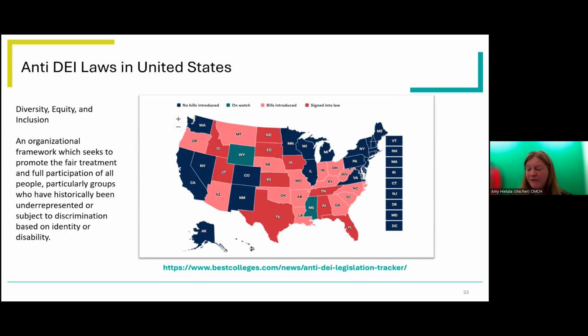And this is a map from Best Colleges. And it is an updated map. I think it was from March of 2024. And this one is an interesting one because basically it says, if you see the dark pink highlighted that says signed into law, those are 10 states that have already passed laws prohibiting government agencies and/or colleges and universities from promoting or maintaining DEI programs.